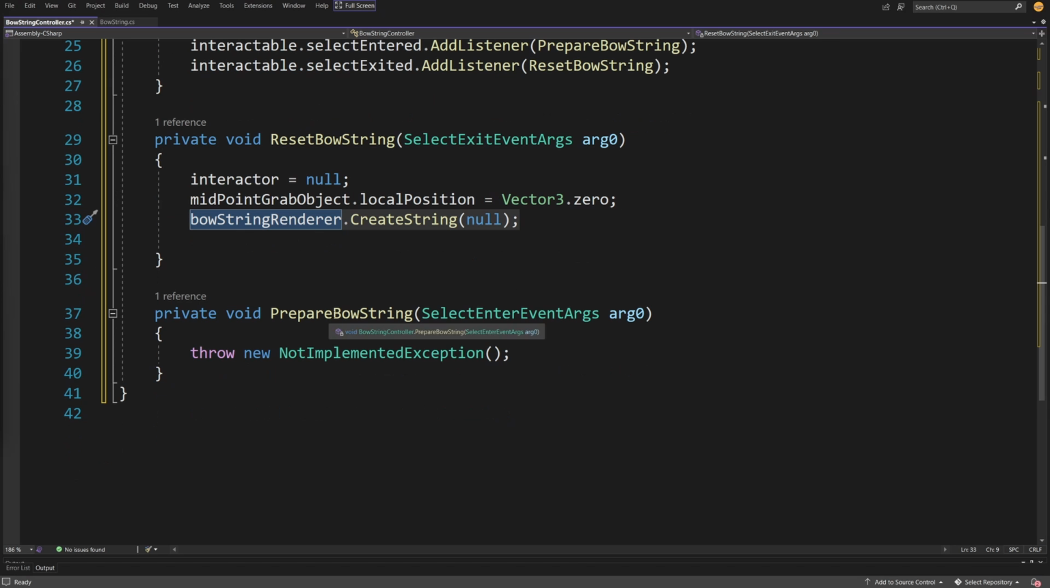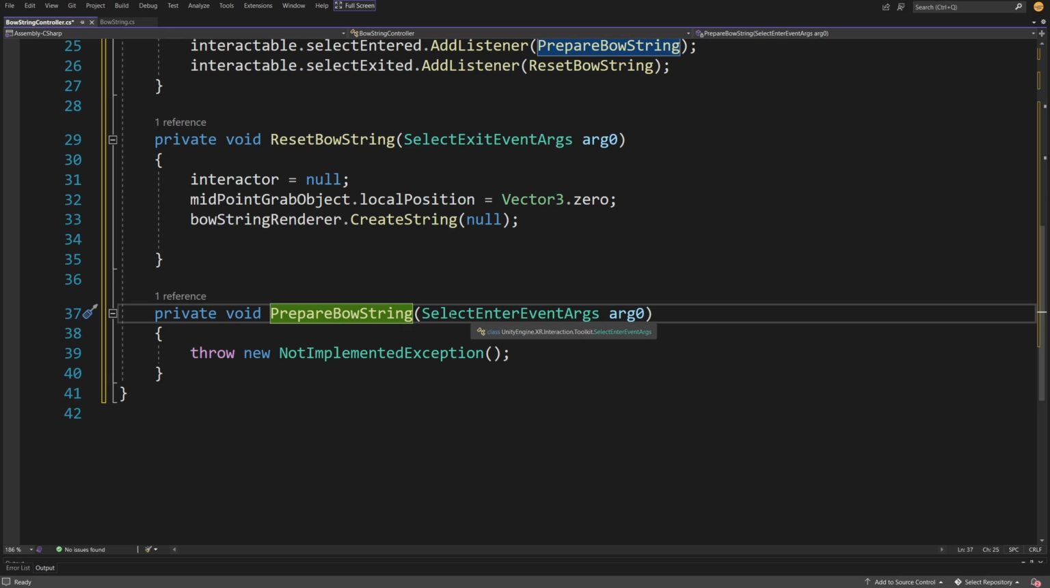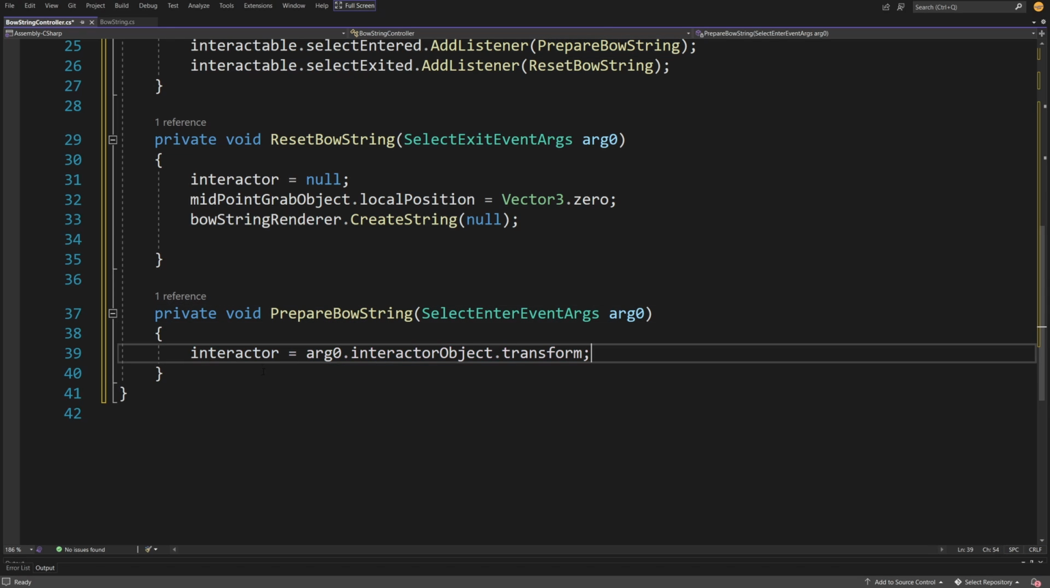On the other hand, in the PrepareBowstring, we are going to use those SelectEnterEventArgs because we are going to have here interactor equals args.interactorObject, so this is the name of this argument, interactor object, so this is the reference to our hand dot transform. This is how we can grab the reference to our hand object in a script.